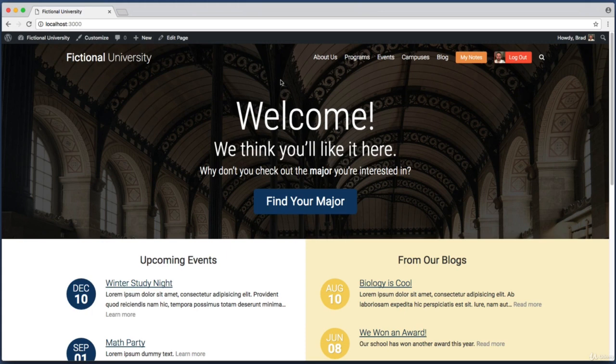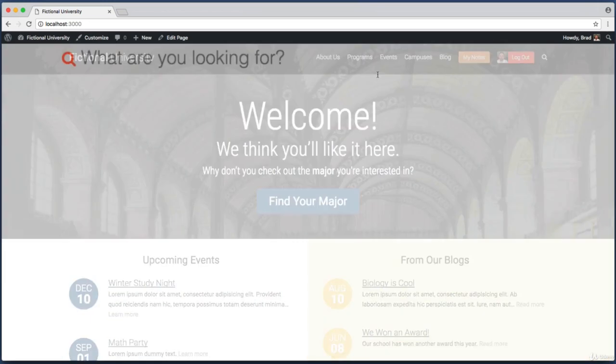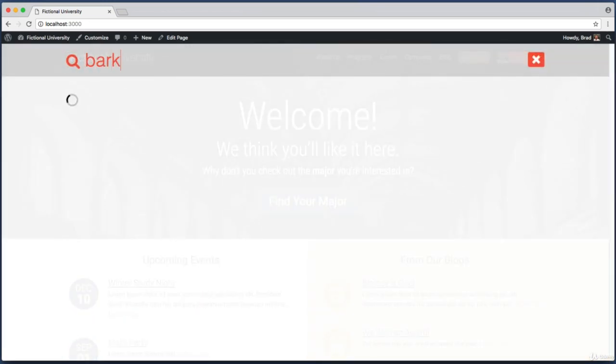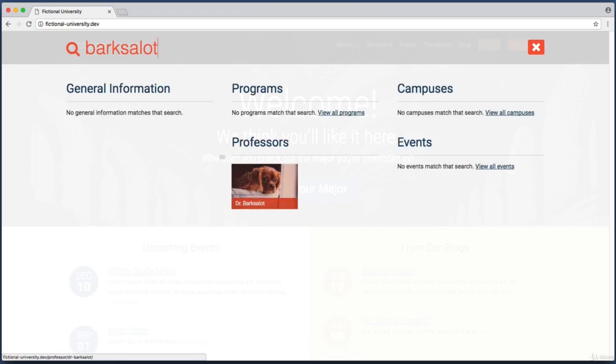Okay, so here I am on the home page, but I want to navigate to a professor detail screen. So you can either jump to a professor by navigating through the programs, or just press the S key on your keyboard, and I'm going to search for Professor Barks-a-Lot. Cool, there it is. Let me visit the detail screen for that professor.